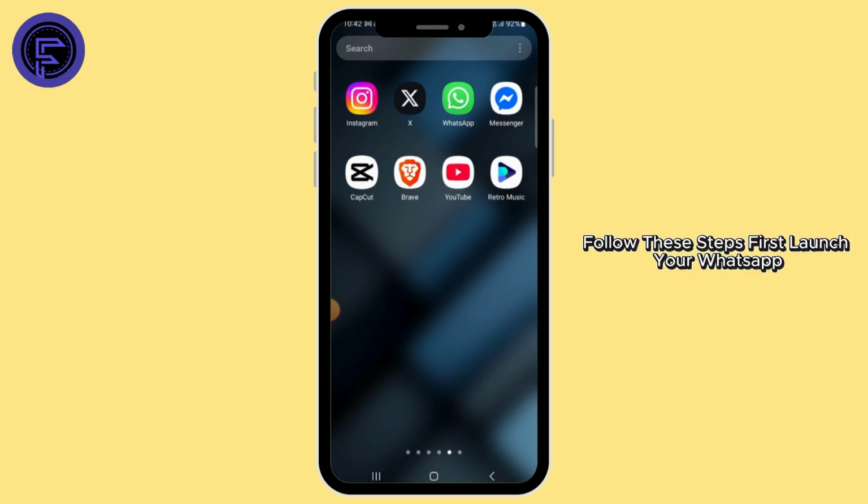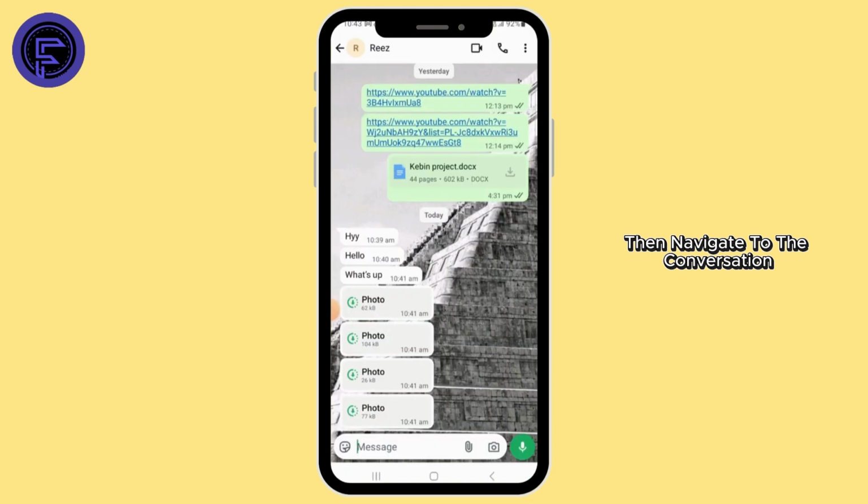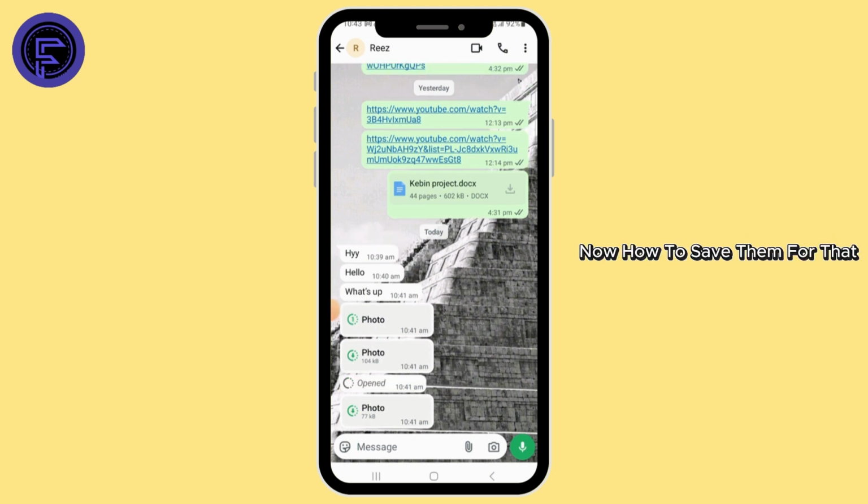First, launch your WhatsApp, then navigate to the conversation. So here you can see that this person has sent me a lot of view once photos and videos. Now how to save them? For that, click on the three dots given at the top right corner of the conversation.